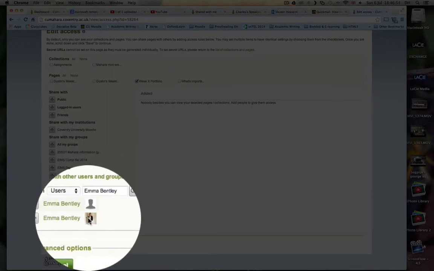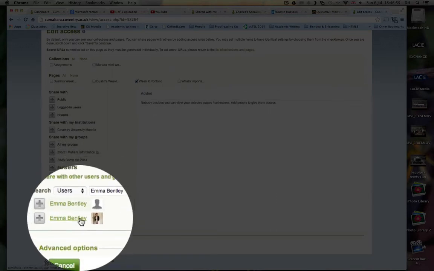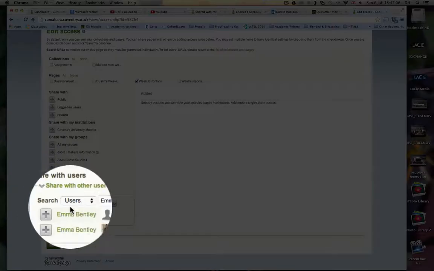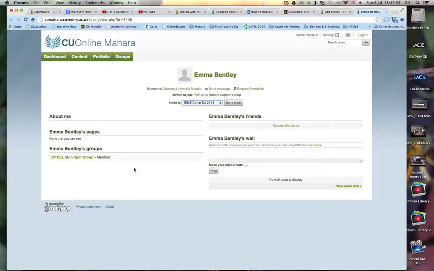Okay, now there are two Emmas. I don't know which one it is though. So let's click on the first one. Okay, that does not look like the Emma that I work with. So I'll close this window and I'll come back here and click on that. Now, Emma has a little bit of information on her page, but not too much. She'll probably edit that soon.